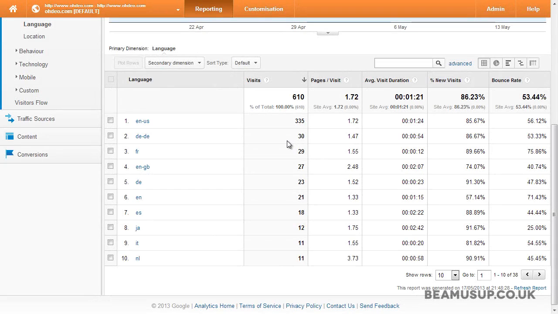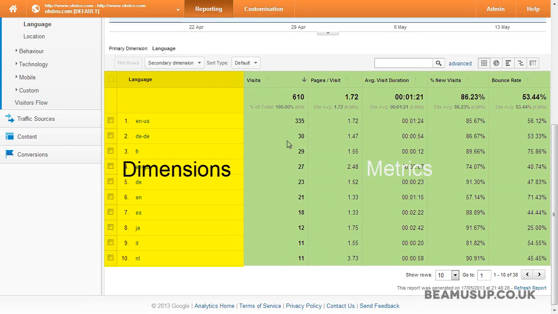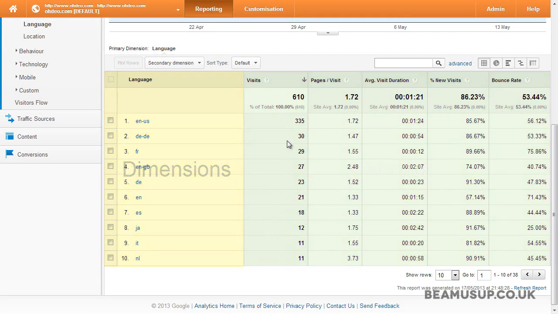But the language report doesn't do that, since it includes all the site's traffic, as do all the reports within the audience reports group. Moving on to the data within the table of this report. You'll notice language on the left, and then 5 metrics shown on the right. Language is a dimension. Dimensions are a way to label visitors, and metrics measure them.